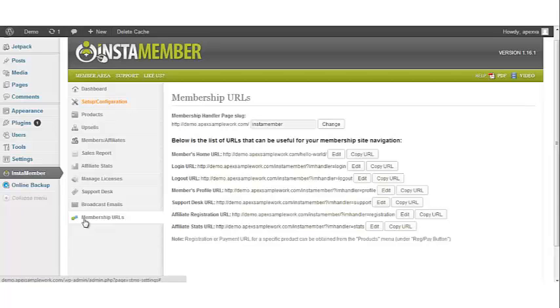This page gives you a list of all of the URLs that can be useful for your membership site navigation. Copy the URLs in this page for whatever purpose that serves you best. You're also given the flexibility to edit the slugs according to your preference.